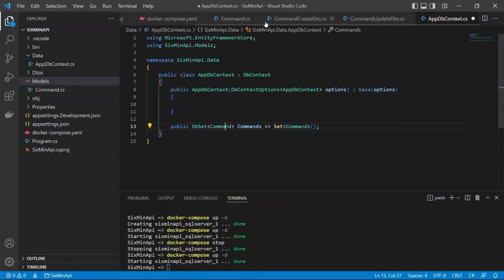Okay, so that's basically creating a property of type commands, and we're calling it commands. So we'll save that off. So that's our DB context class defined. Let me just close these things down here.